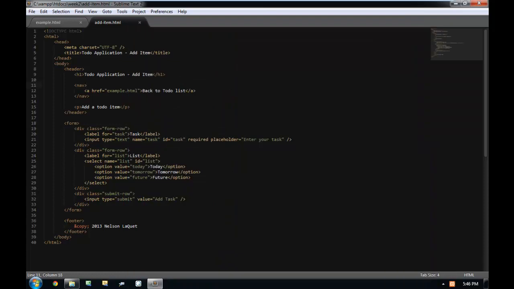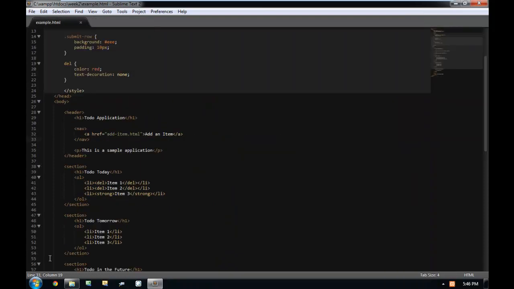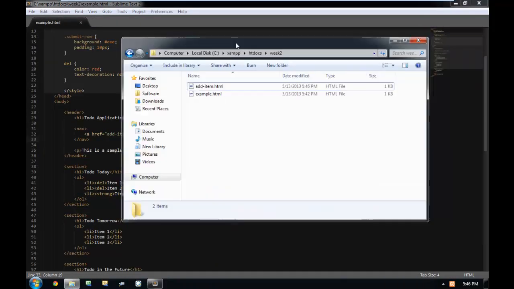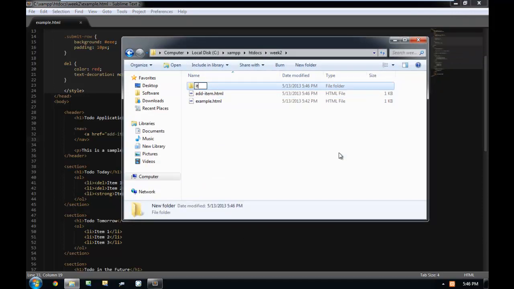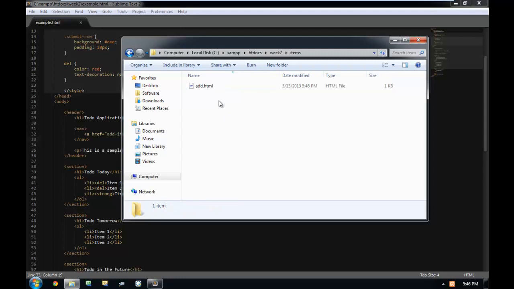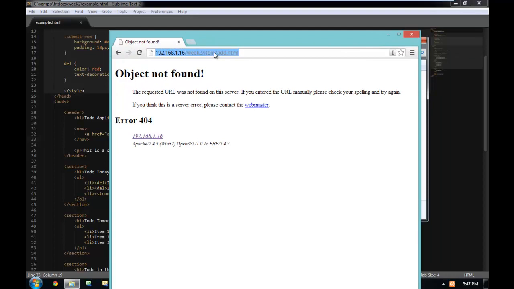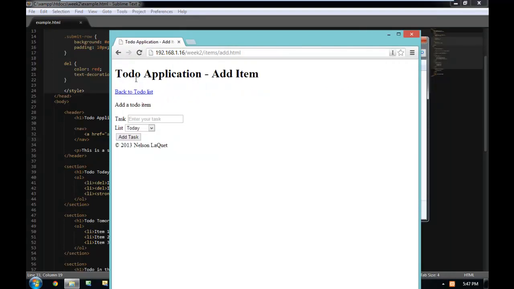So with a little bit of renaming action, we could create a new folder called item, or how about items? That sounds better. Then we can rename our add item to add.html, and dump it right up here in items. Okay, so now I can go to items/add.html and I get this.